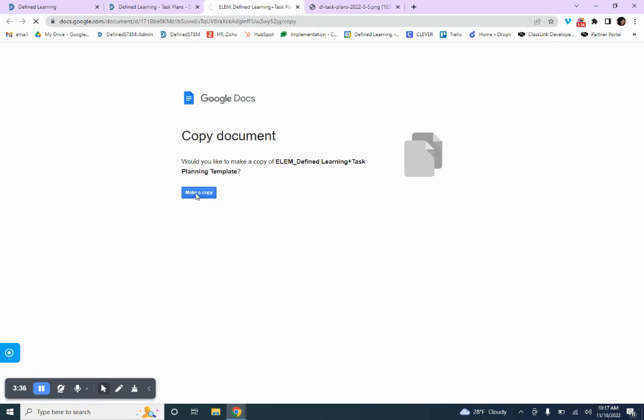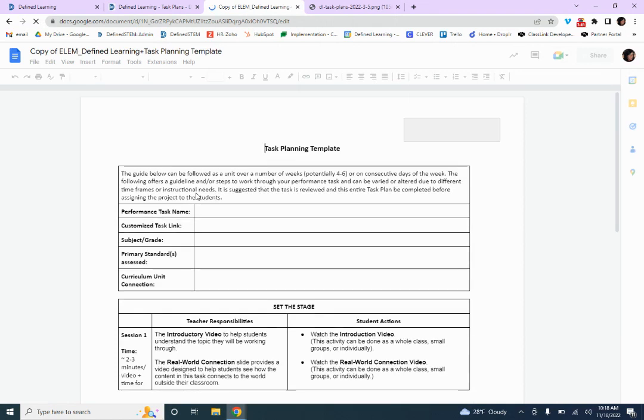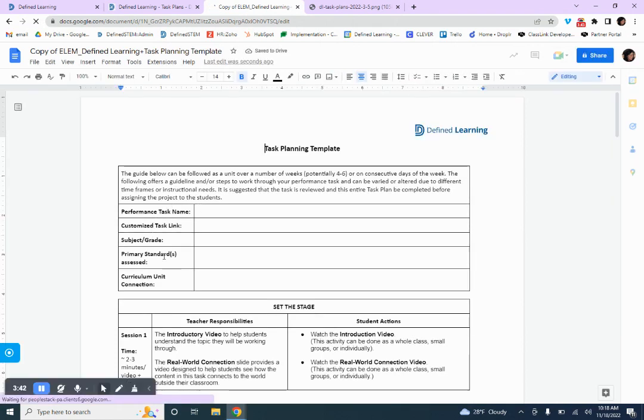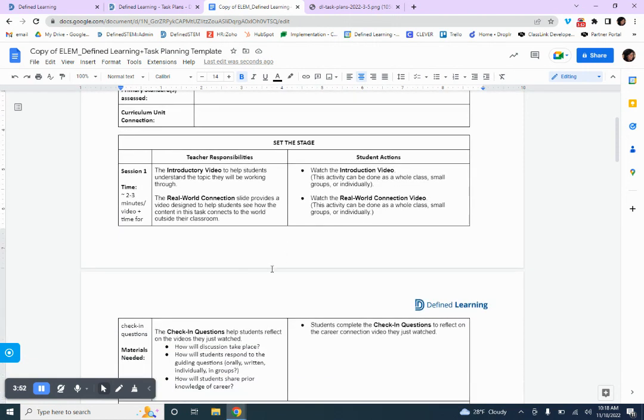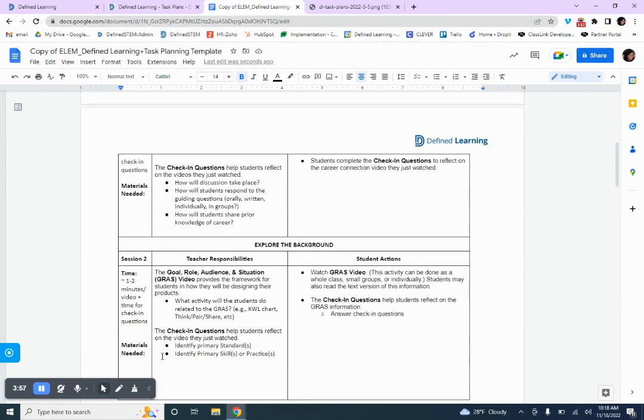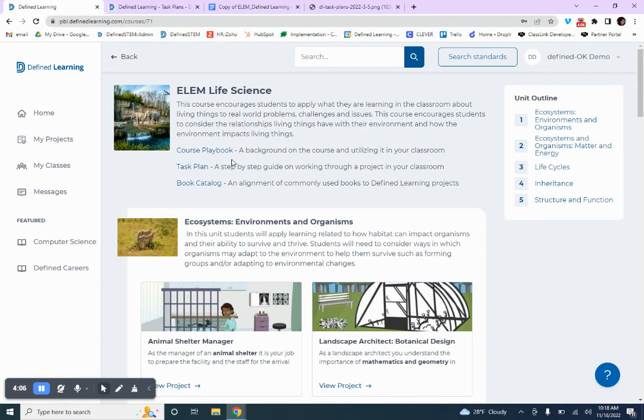You will need to make a copy, and once you do, it will give you a document that you can use like a lesson plan and plug in your standards or perhaps a curriculum unit or connection that you're working on or making. And then as you scroll through this template, you'll also see those steps of the task along with approximate time durations. And the great thing here is you can type into any part of this and really make it your own.